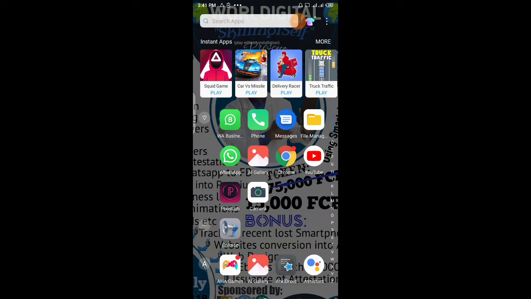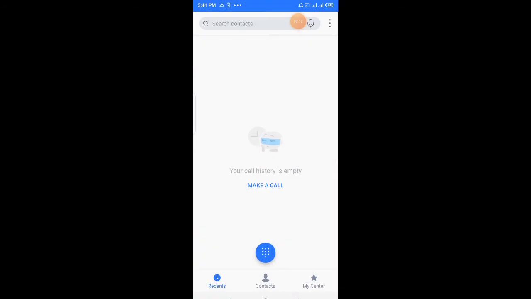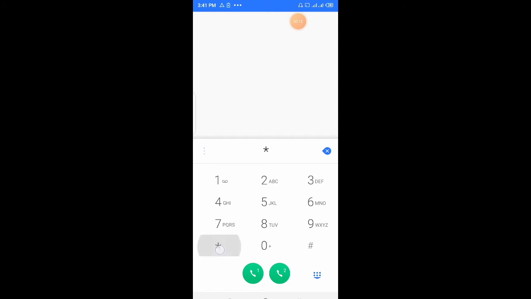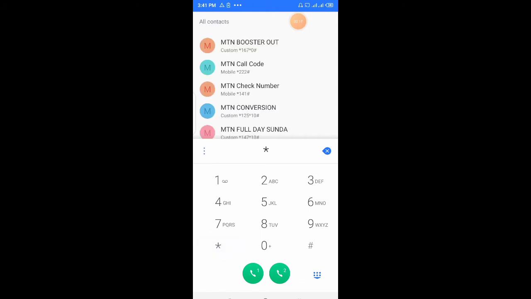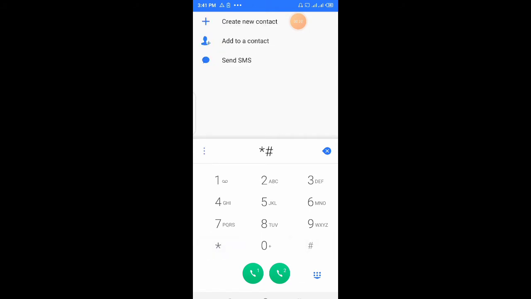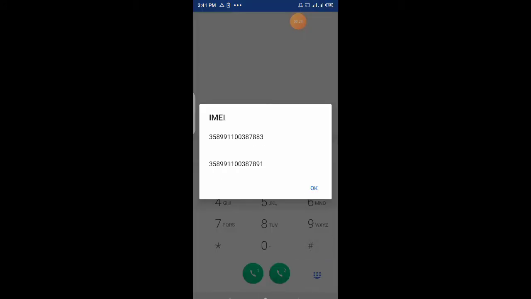What you have to do is click on the dial pad, star, hash, 06, hash, and automatically the essential information appears, and we call that information IMEI, which stands for International Mobile Equipment Identity.